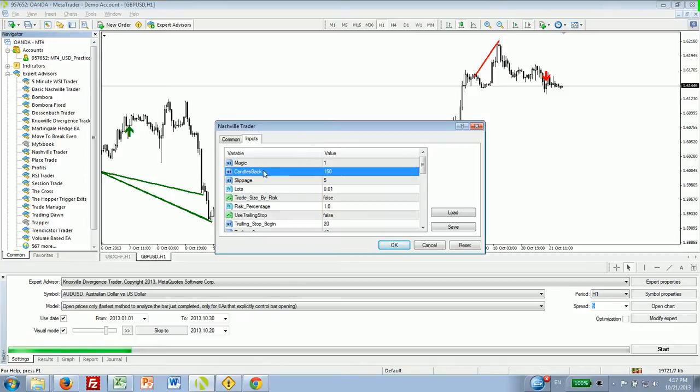Now, I have the candles back function here, and this should be set to 30 if it's not already. Oh, actually, sorry. It is set to 150. The code is automatically set for a Nashville trade for the 30 candles. Candles back should be set to 30 because that is what a Nashville trade is.